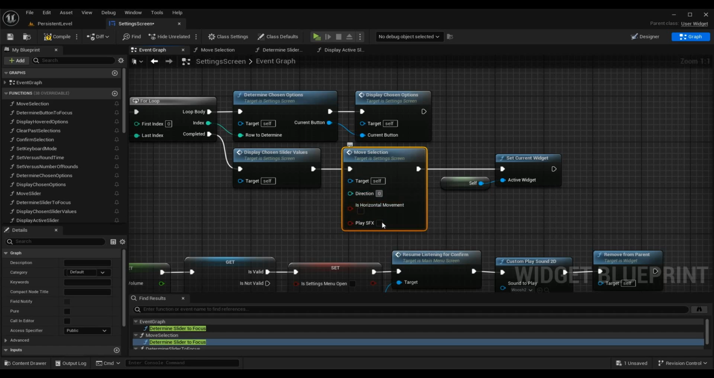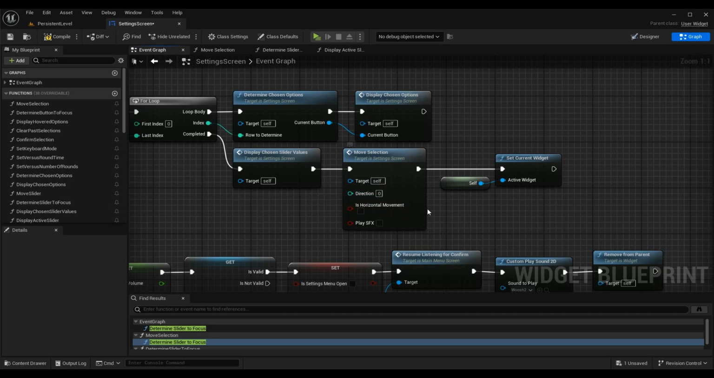And I'm choosing not to play sound effects because it wasn't a move by the user. Now, additionally, you could just call your display active slider or something similar. But I like doing the move selection in case there's other things I want to do at the start with other widgets or elements on this widget. And once you do this, it will automatically display properly when you go into your settings screen.